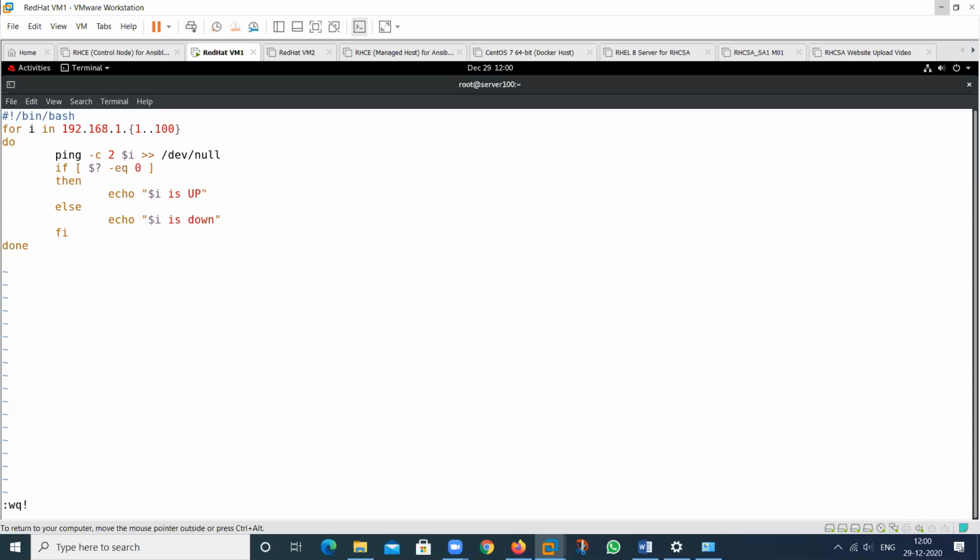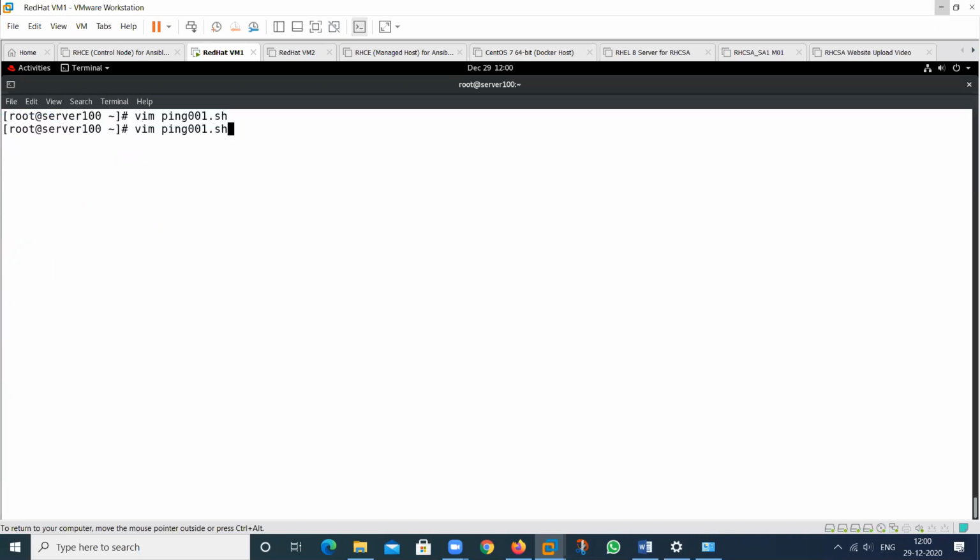But I want to do some more tasks. It will check from 1 to 100, but it will take more time. So remove this one. I just want to check till 20, only 20. Then perform this particular command. You can also use just sh, see the result.